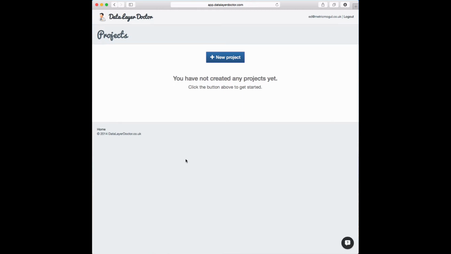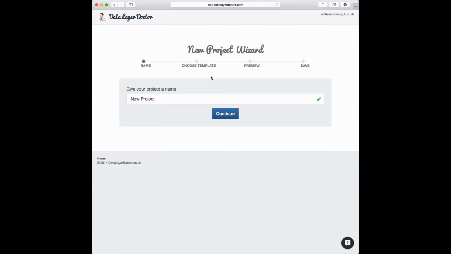Today I wanted to show you how you can get your data layers for Google Tag Manager implemented quicker on your site and test that they are working correctly. So to do this, if you head over to datalayerdoctor.com, you will get to this screen. I'm going to create a new project. I'm going to give it a name.